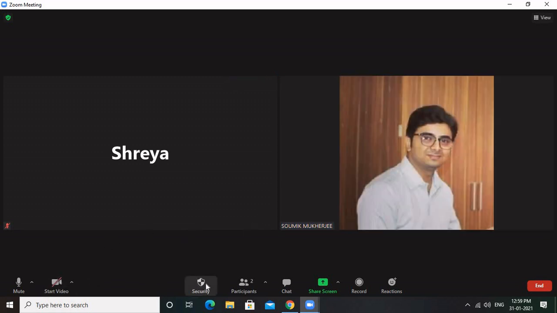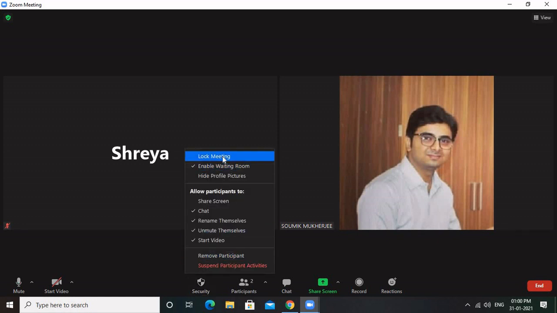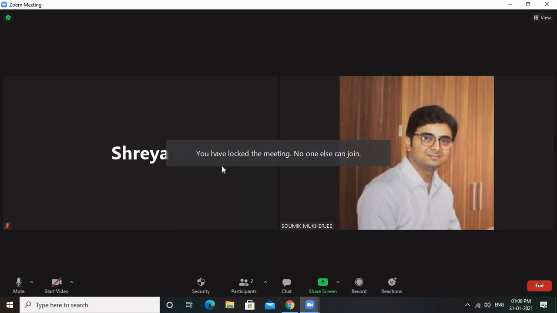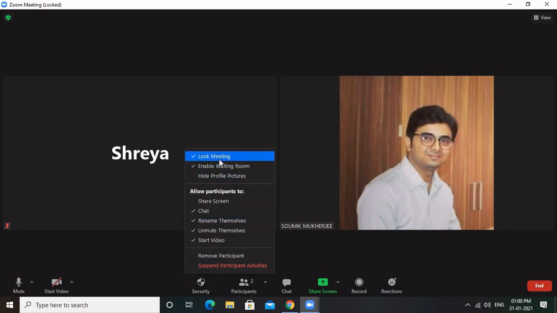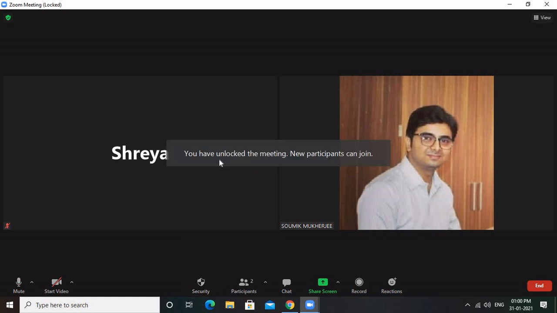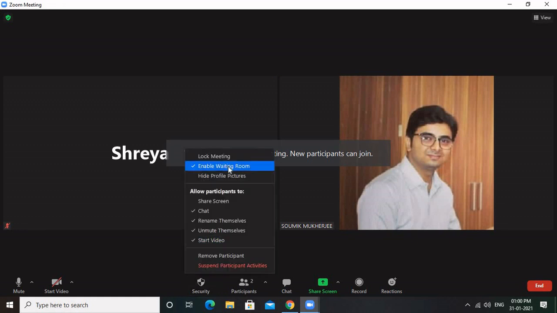Then the security option, click on the security option and you can see lock meeting. If you click on the lock meeting, what happens? No one can enter your meeting, means your meeting is totally locked. No student or anyone can enter your meeting. So it depends upon you what option you want. I'm not preferring the lock meeting option.